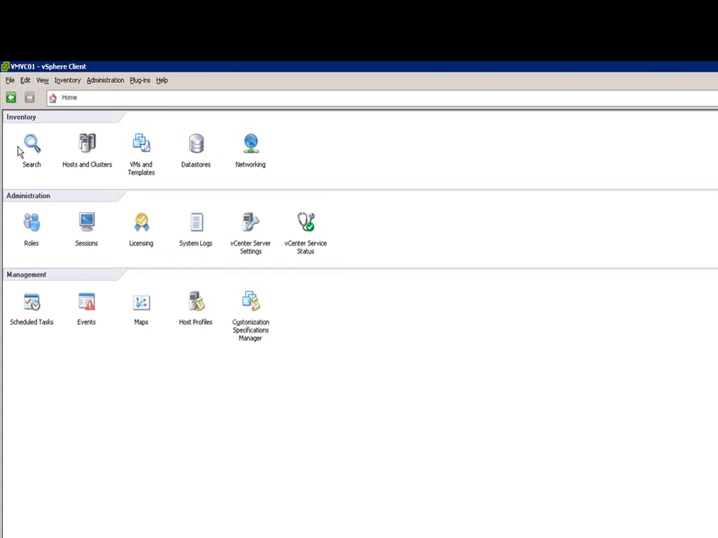Now you'll notice that this home screen is broken down into three categories. You have your inventory, and under inventory it gives you the four main object categories, which are the hosts and clusters, the virtual machines and templates, the data stores, and networking. These are the main top level categories. Now obviously you have resource pools and other kinds of objects, but those are the topmost categories.